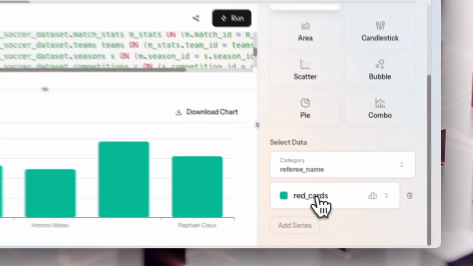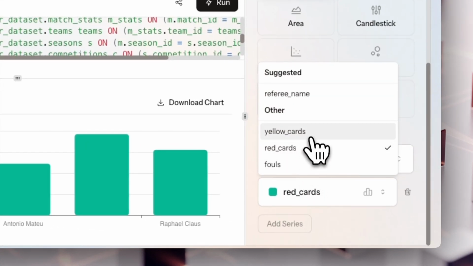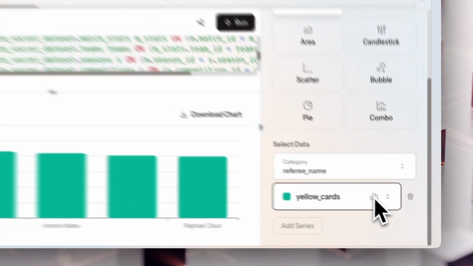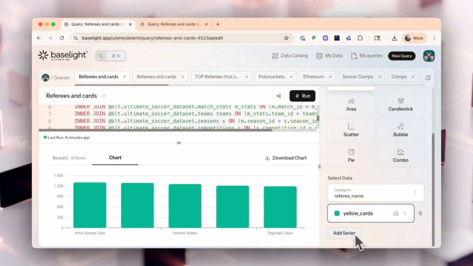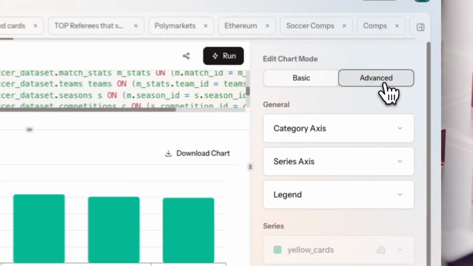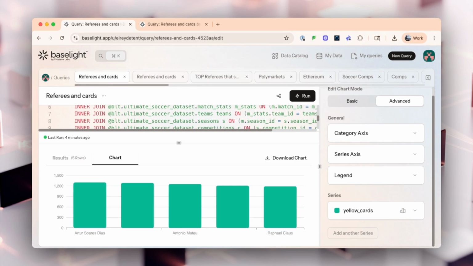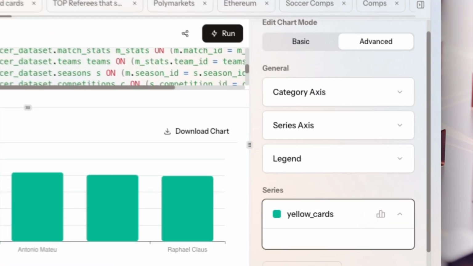So we're going to change this a little bit. We're actually going to make that be yellow cards. So we're going to do that. All right, wonderful. And now I'm also going to click up here on Advanced. And now that I'm under Advanced, I can go in and change some information about the yellow card.